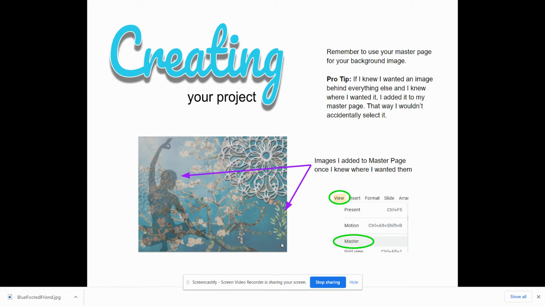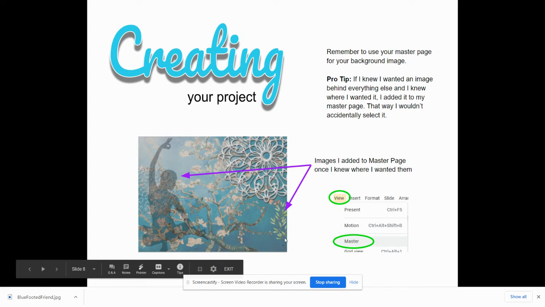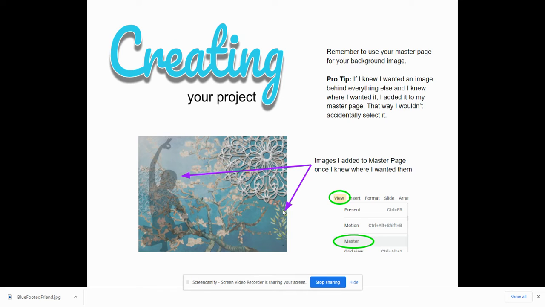So when you're creating your project, remember to use your master page for your background image. I promise you it's going to help. And one of the things I added throughout my process is images such as this yoga figure and this leaf branch. I knew I wanted them, and I knew I wanted them at the very back. So I pushed them onto the master page once I figured out where I wanted them.